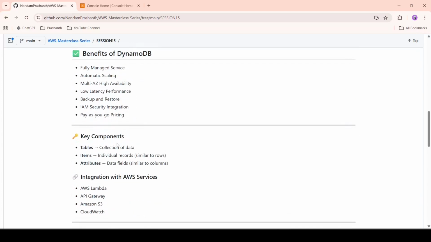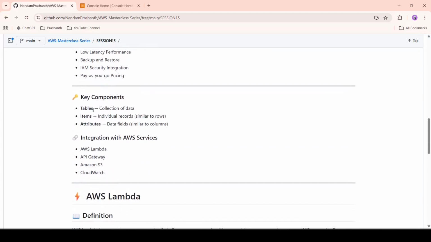And the key concept is, in DynamoDB you can create tables, items and attributes, which means tables are collections of data, items are individual records, and attributes are data fields.